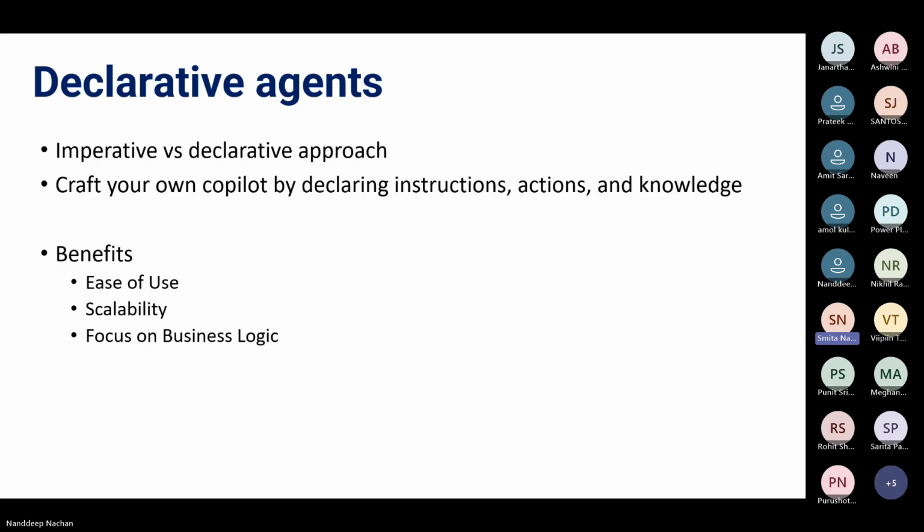Business users and non-developers can define the AI behavior without deep programming knowledge. It also reduces the complexity by allowing users to specify what needs to be achieved instead of writing how it should be done. The second key benefit is scalability. Declarative agents make it easier to scale AI solutions across an enterprise. So you can update the instructions and knowledge dynamically without rewriting the code.